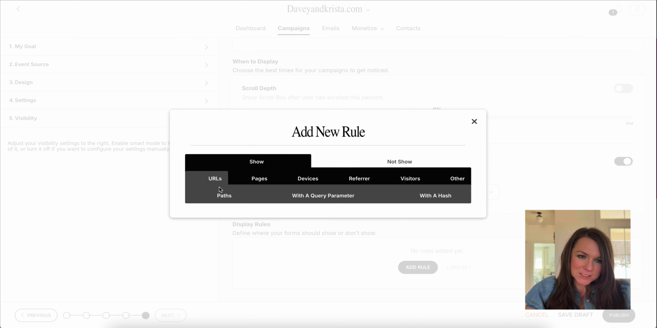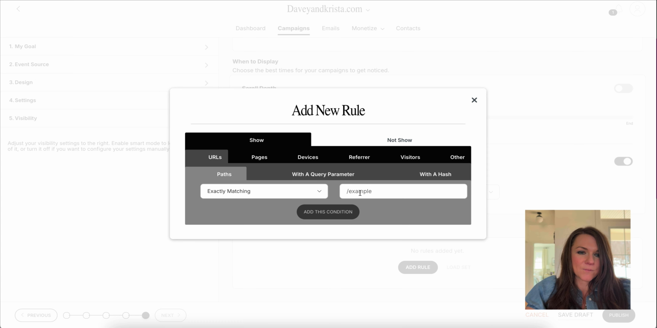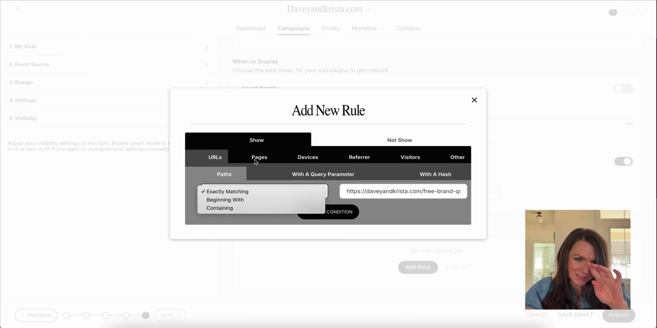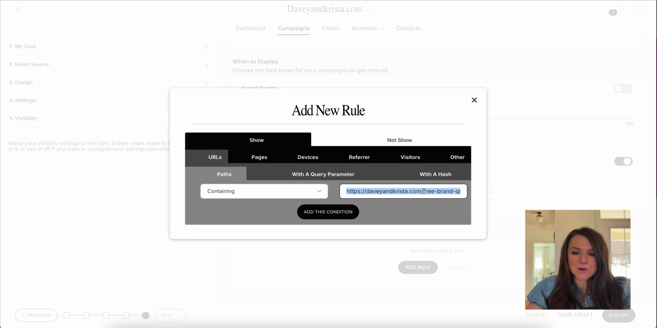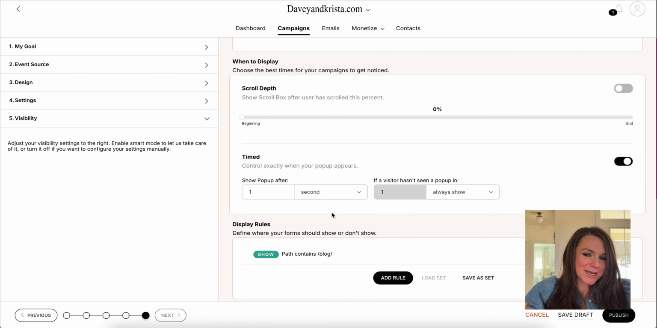rules. So I want these pop-ups to show this exact path, but you could also adjust this to only show up on certain pages or certain devices if a URL contains certain words. So if you only wanted it to show up on blog posts and all of your blog posts had the blog URL in them, you could include that. So lots of different variables that you can add to really personalize this. So we can add that condition, and then I would save my draft and then publish.